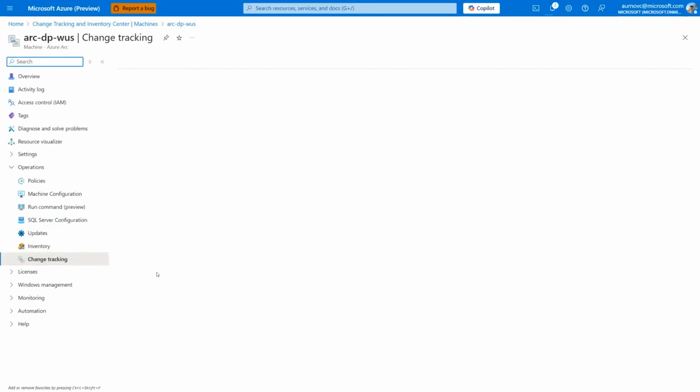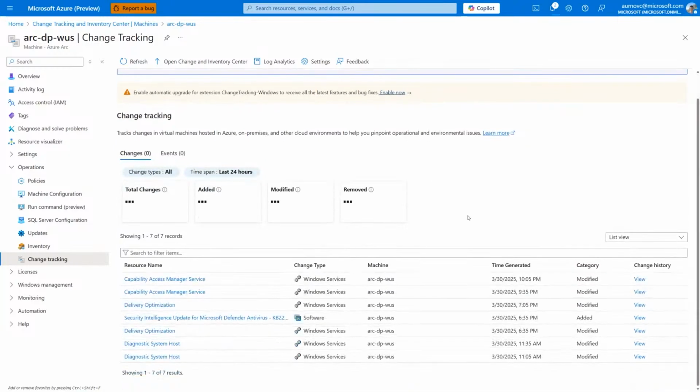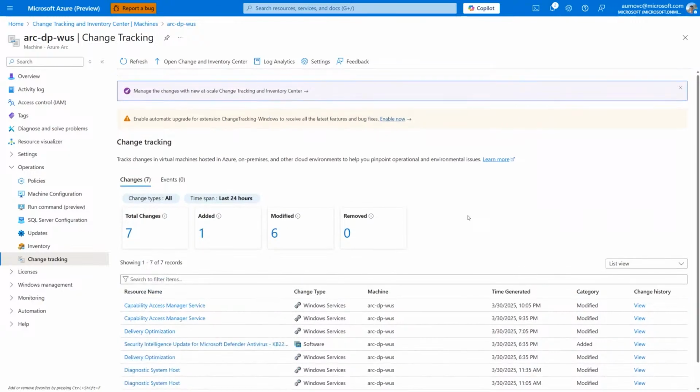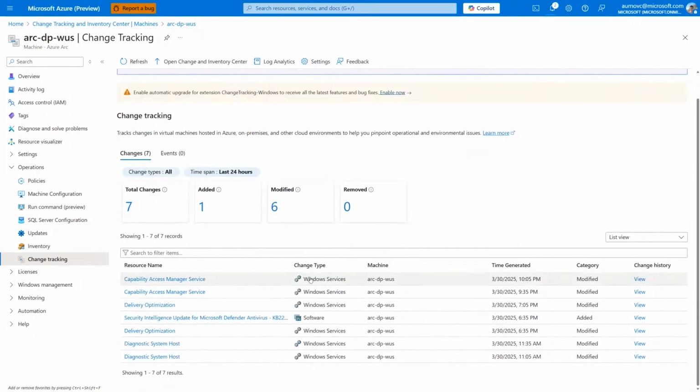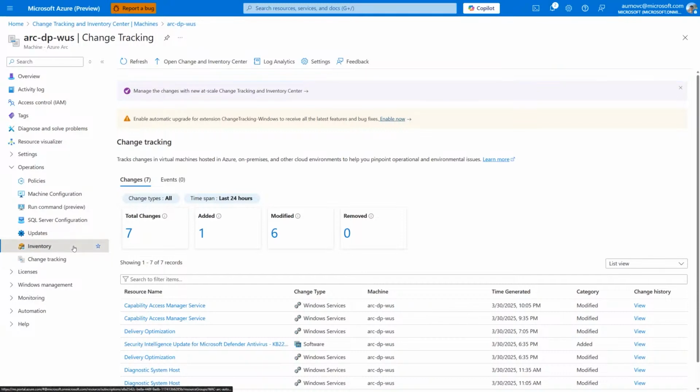And I'm going to double click here into this one machine, the Arc DPWS, which we were looking into earlier as well. And I'm going to actually zoom into the change tracking inventory experience for that Azure Arc-enabled server. And as that pulls up, we're actually going to be able to look into the change history for this Azure Arc-enabled machine. And so we can see some of the Windows services that have changed over time. We're also able to see inventory and event status as well.